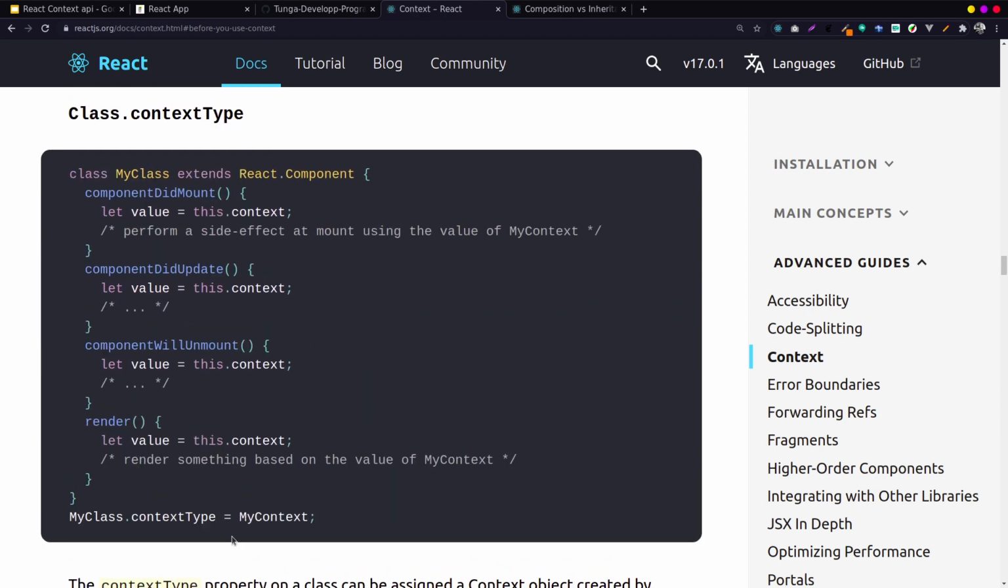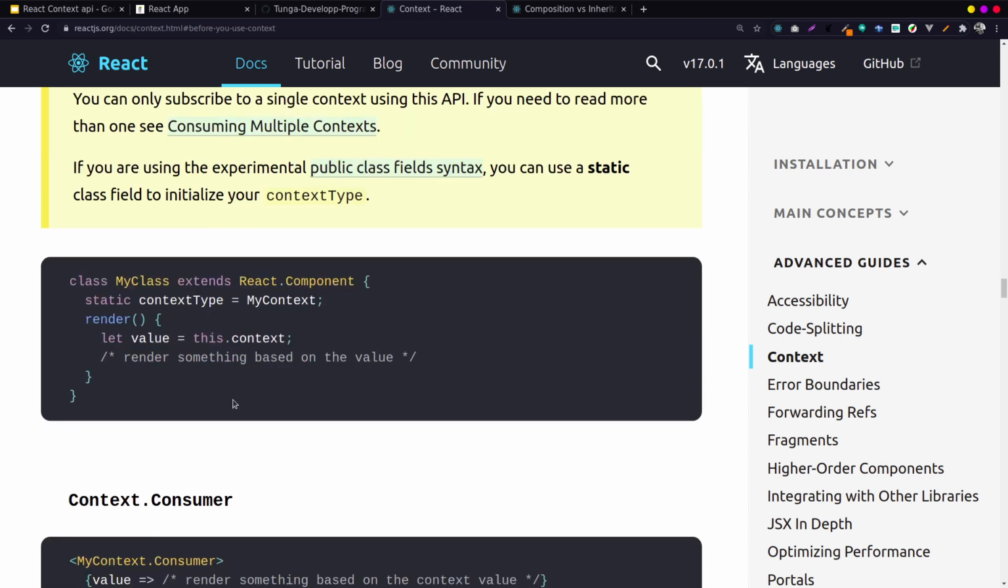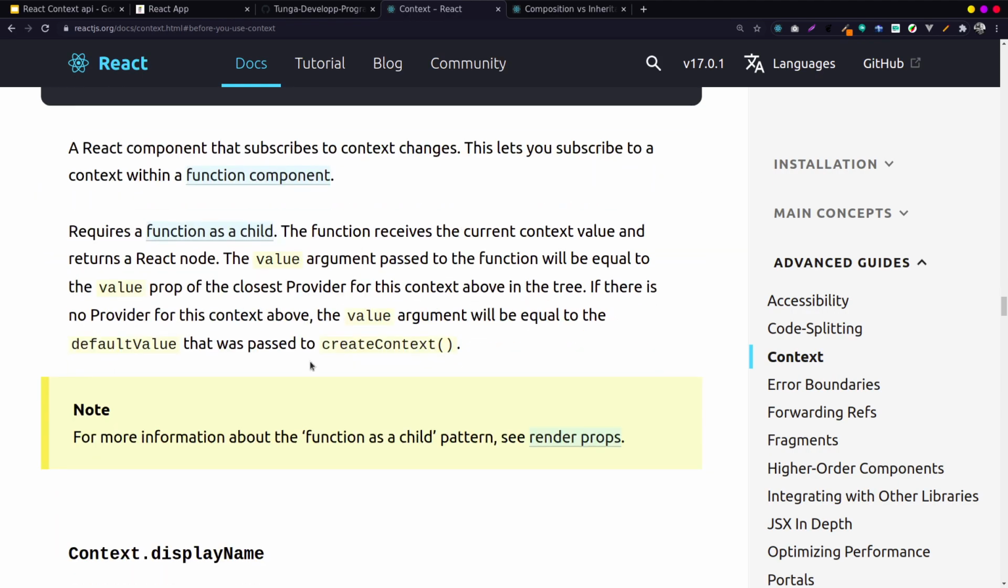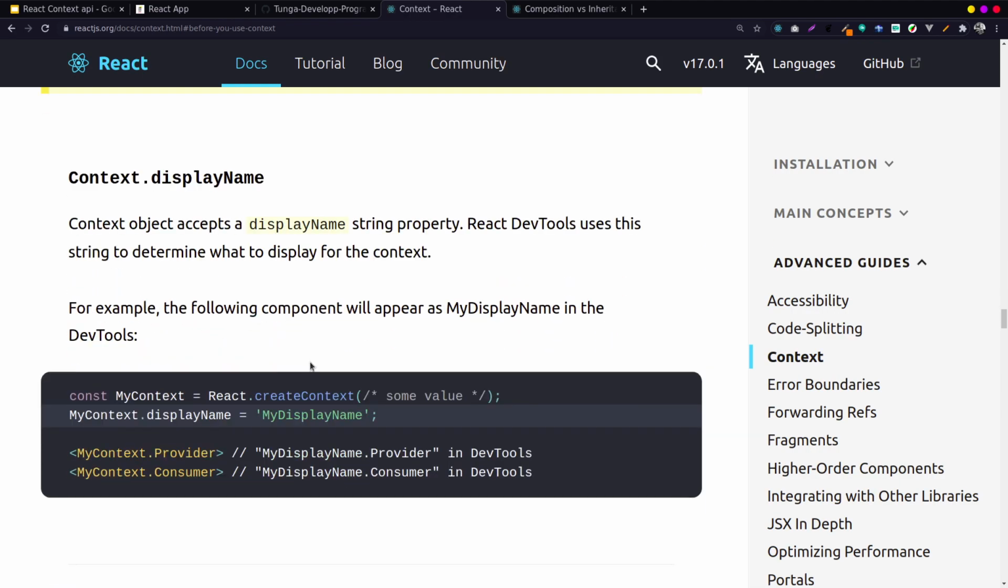I'm showing you how to use the context type, which we'll look at in a minute. Then they are saying, okay, context dot consumer. Of course we're going to look at the context dot consumer later on, but for now, they are not showing us exactly how to go about it.